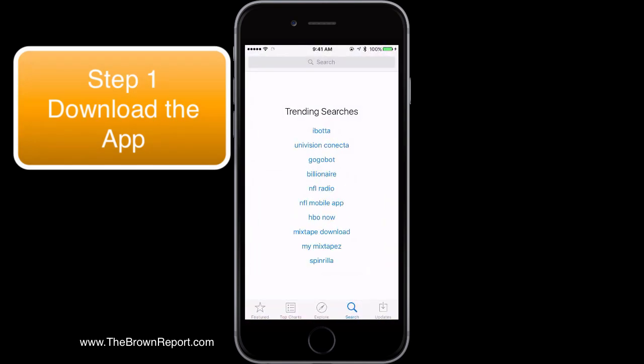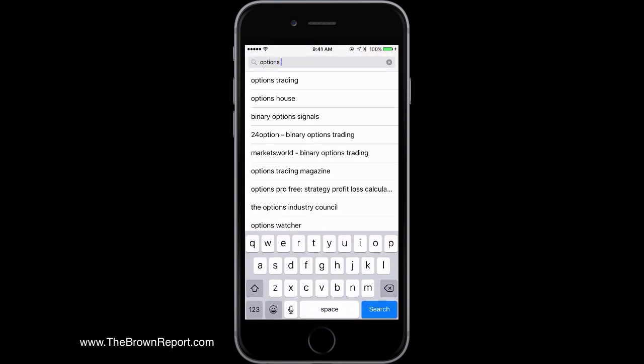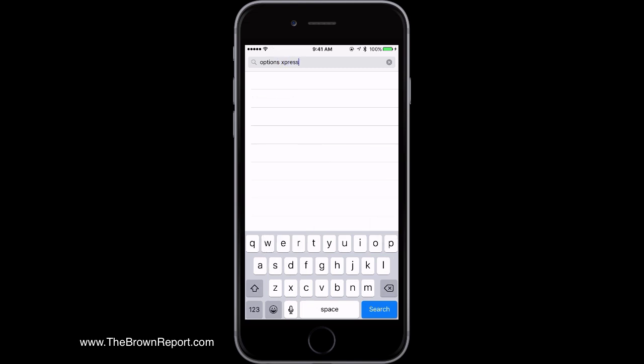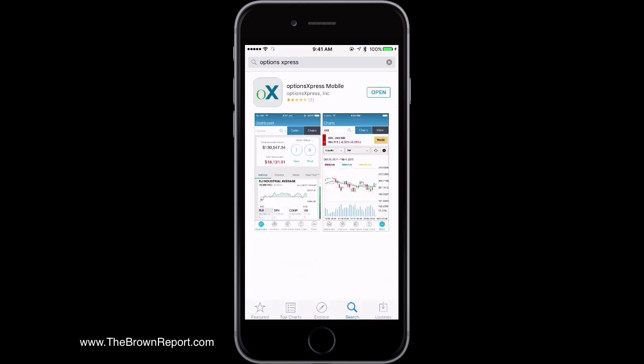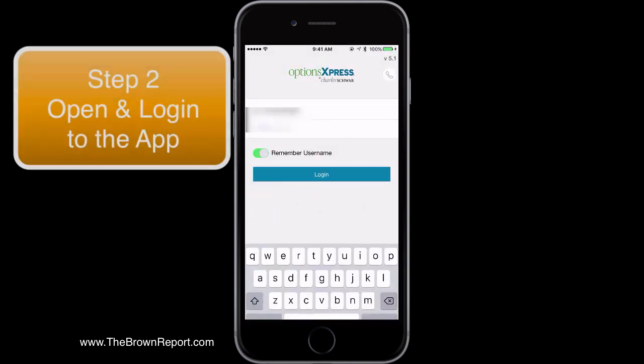If you don't have OptionsXpress, let me just walk you through quickly how to download it. Click on the App Store. In the search bar, you're just going to type Options and then Express, and that's with an X. Hit search, and you can see the mobile app pops up. Now, we already have the app downloaded, so it's asking if we want to open the app. But if you didn't have it downloaded, where it says open, it would actually say download. You just click the download button, and it works the same on the Android phone as well. Since we have it downloaded already, I'm going to click on the app.